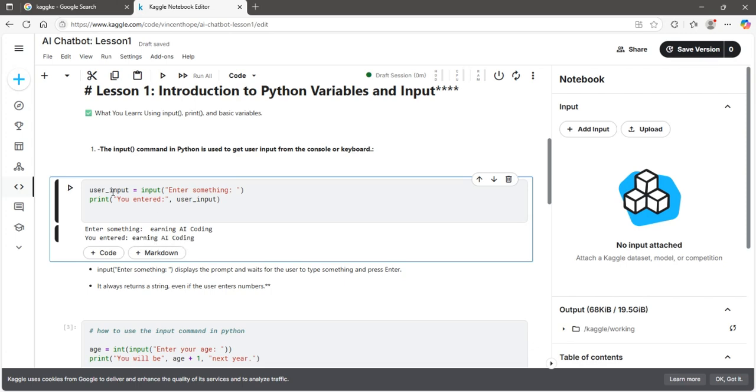So let's look at the code again. User input, enter something, print the output. So you enter the variable, you enter the input, the input asks you for an entry, then it prints out your result.